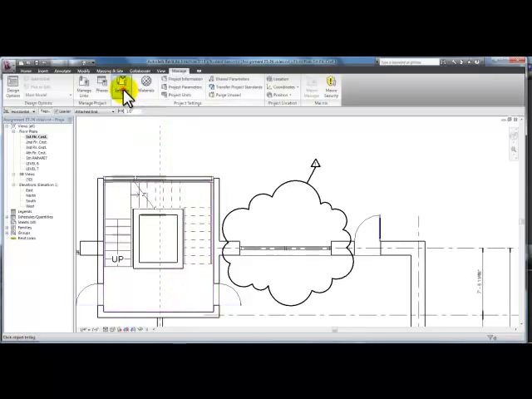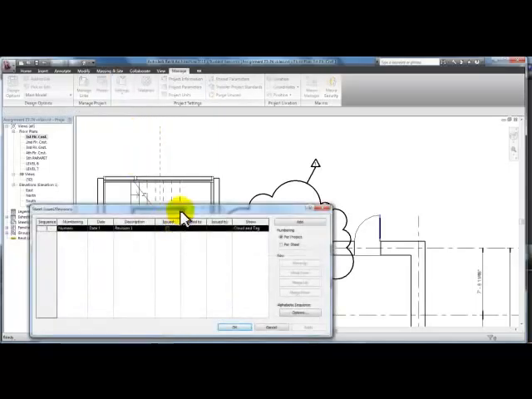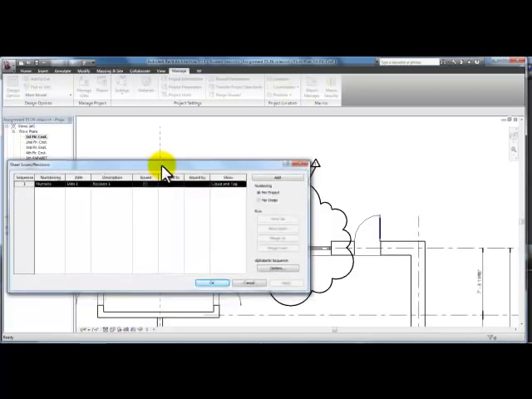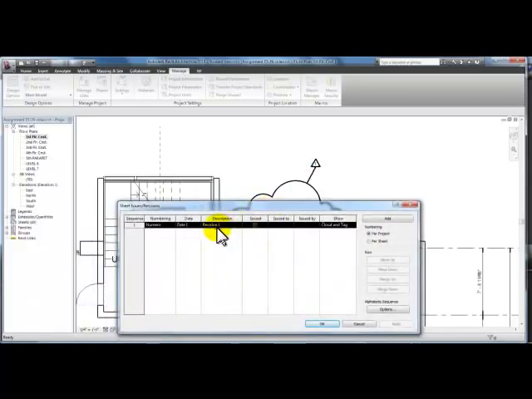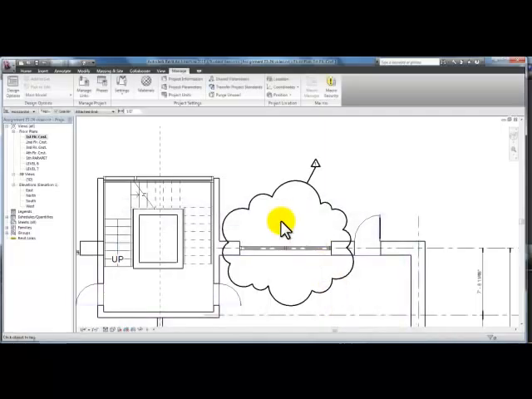Now let's go to the Manage tab. Under Settings, we'll pick Sheet Issues Revision. You'll be able to see your revision and change some of the information, like the date. You'll go ahead and put in the date, and you could change the name of the revision, but we'll keep it as Revision 1. Once the revision is in place, you can put a check mark under Issued to lock it. Let's go ahead and pick OK.